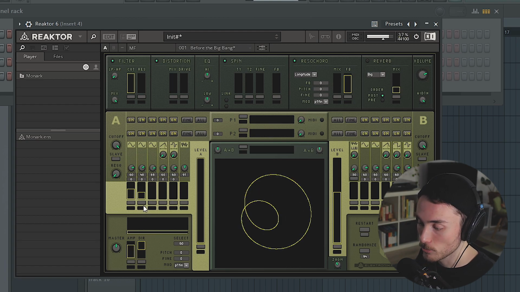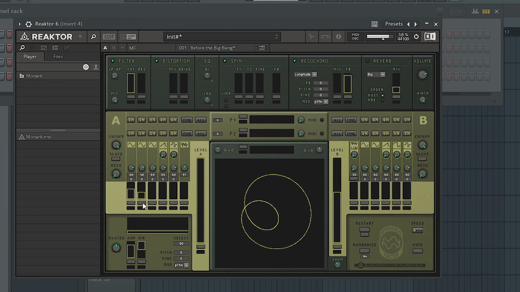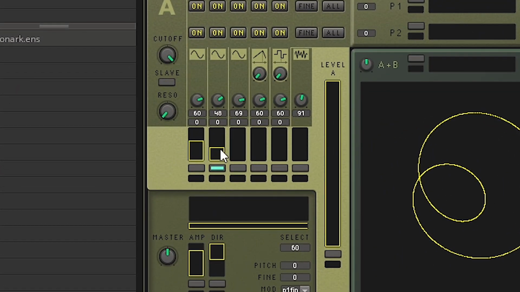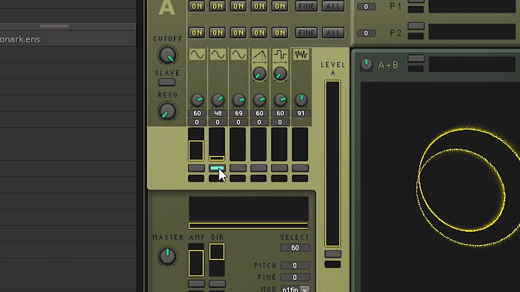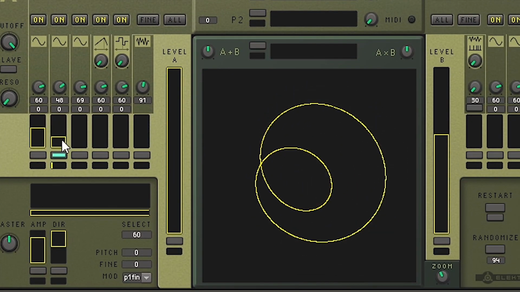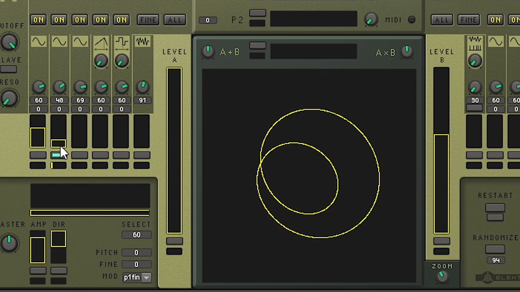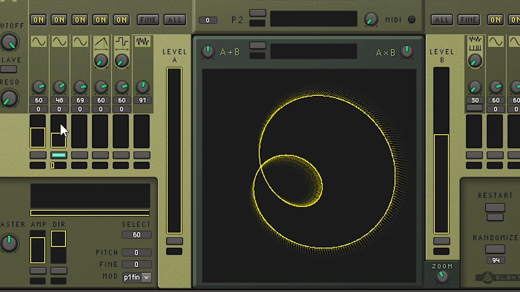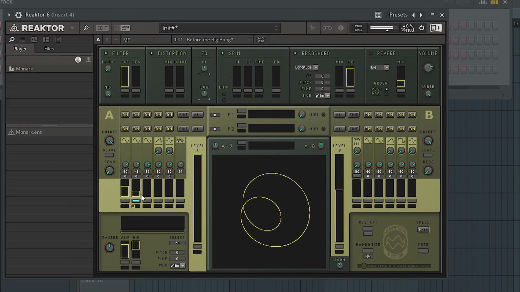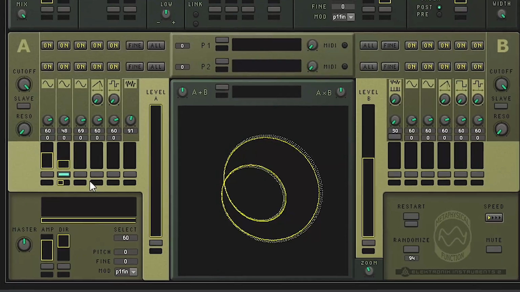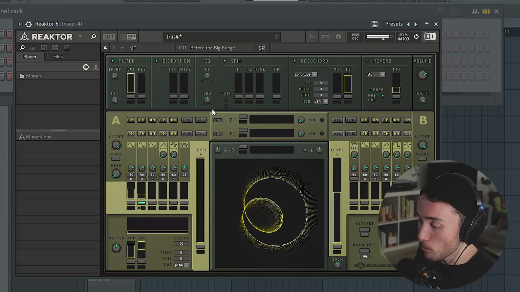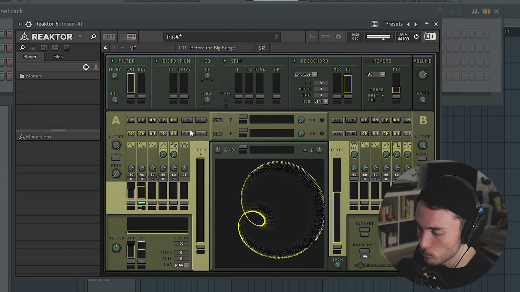So now if you want to automate those parameters, we can click this button right here, click into this little automation box, and now just start moving the fader. And now we have recorded this little automation. Now we have a lot of ways to change the sound.